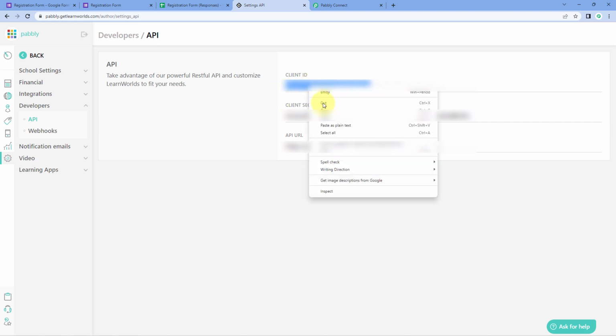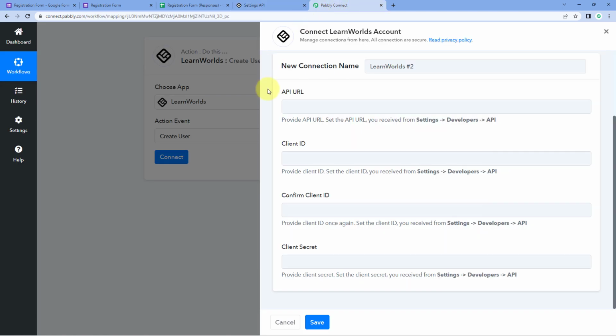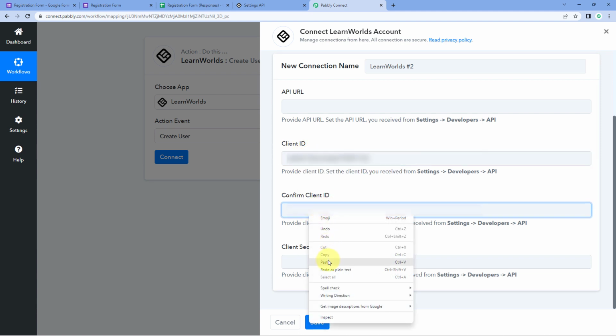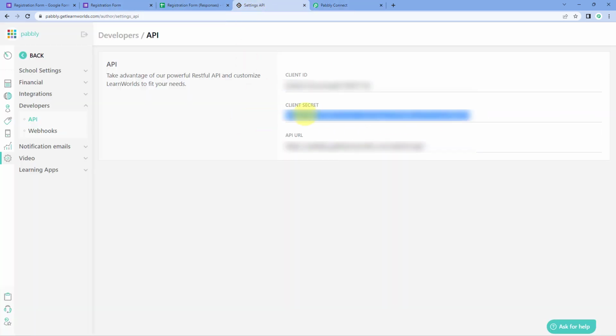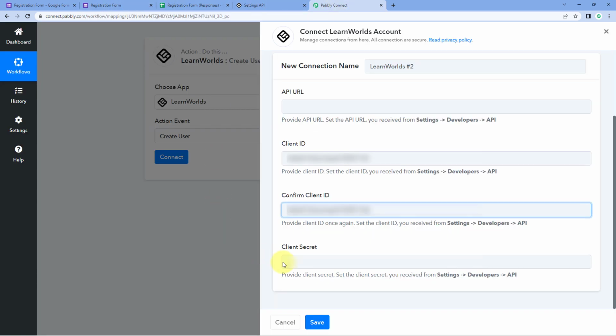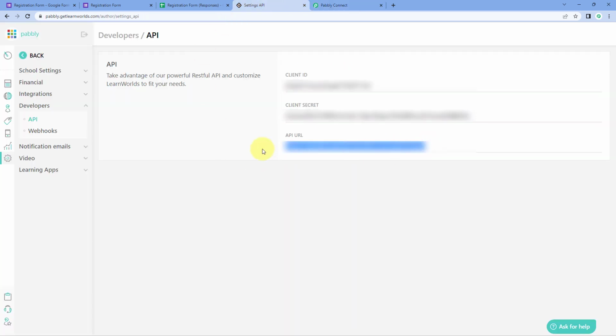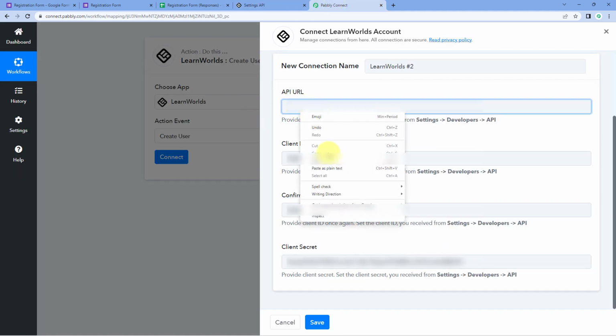Let's start with client ID. Copy the client ID from here, go to Pabbly Connect and paste it over here. And we have to paste the same over here once again. Then go back to LearnWorlds, copy the client secret, and then in Pabbly Connect, paste it over here. And at last, copy the API URL of your LearnWorlds account and then paste it over here too.